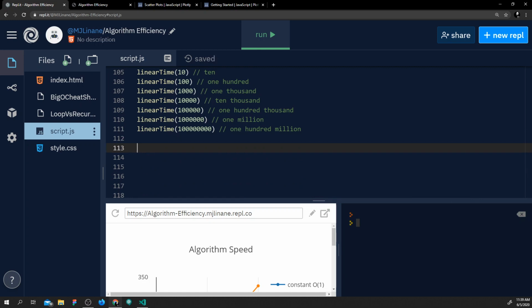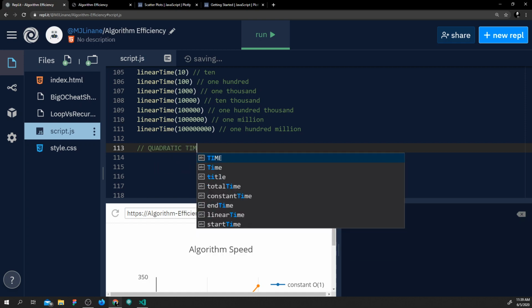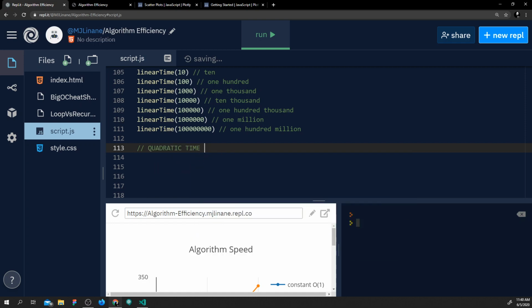The next one we're going to do is quadratic time. And this is big O of n to the power of 2. So you take the number of items that you have and you square it. You're going to see a growth similar to linear time. There's going to be a line going straight up, but it's going to happen at a higher rate. So we're going to see a higher rate of climb for the quadratic time because you're squaring it.